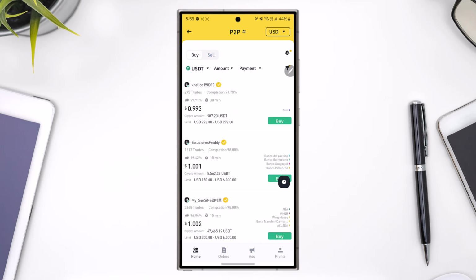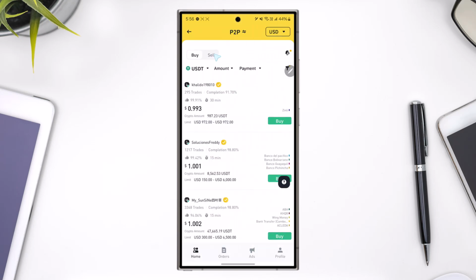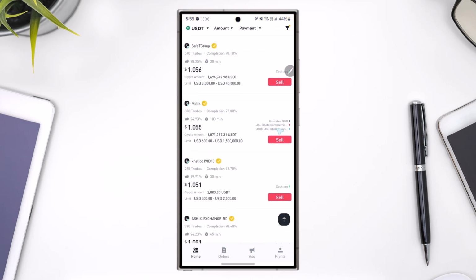If you want to buy some kind of crypto via P2P, tap on the buy option, which is peer-to-peer trading. Once you tap on the buy option, you will be able to enter the amount and buy it. Similarly, you can come back and go to the sell option instead and choose to sell any of the cryptocurrency that you prefer, and you'll also enter the amount and the payment method that they accept. This way you'll be able to buy or sell crypto on Binance P2P trading.